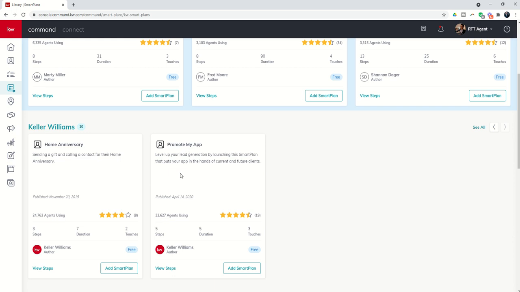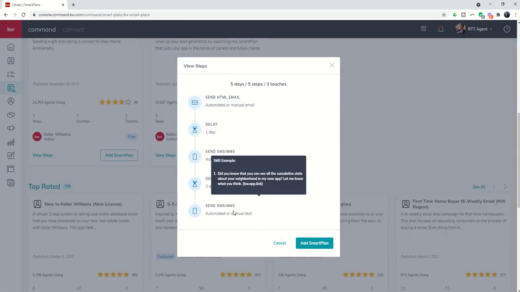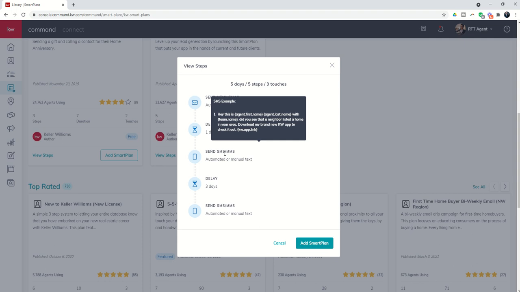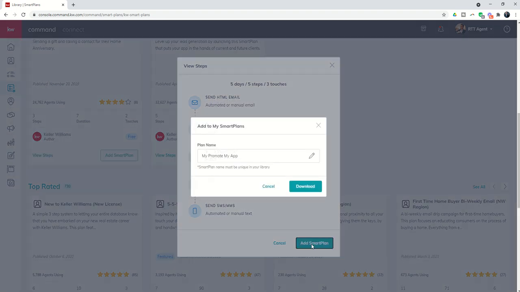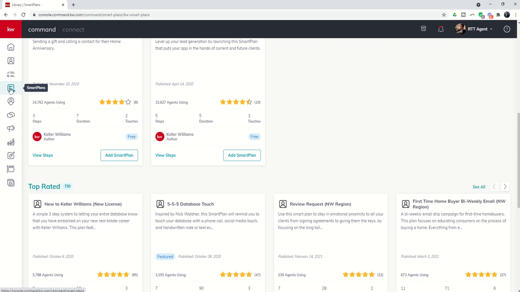So this smart plan basically sends out branded links to your actual app via email and text message. And then it kind of follows up. So you're going to get the branded link via email, then it's going to wait a day, then it's going to send a text message with the branded link, and then wait 3 days, and then send another one. On this smart plan, when you download it, I would recommend just taking a look at that second text message because it does say with blank team.